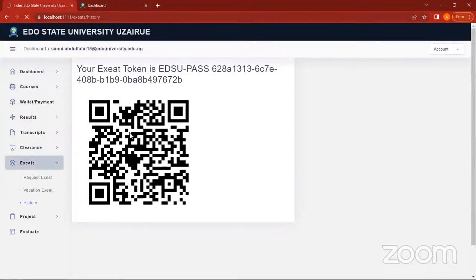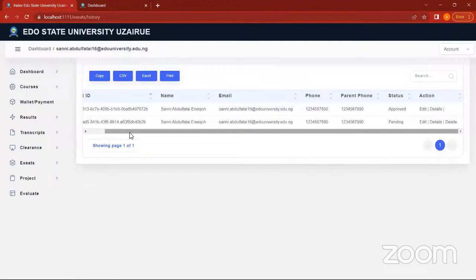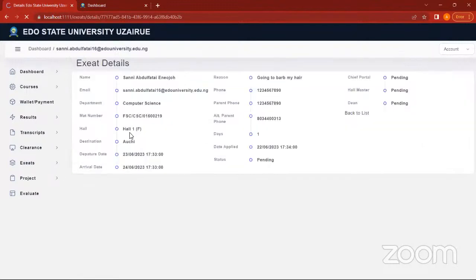But if you go to your exit history, for instance, see this one that is still pending, you click on details, you see that the status is still pending. So you cannot have access to the QR code. Now, like I said, your parents' phone number will be gotten in as much as you already put one by yourself. Another one will be gotten from the system.